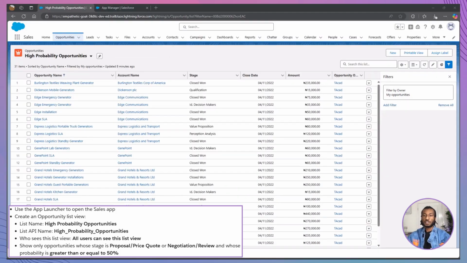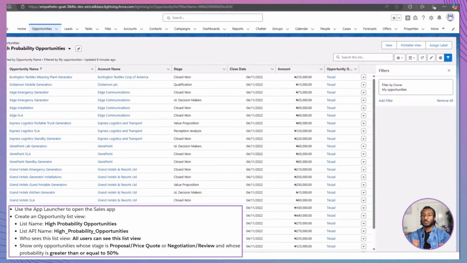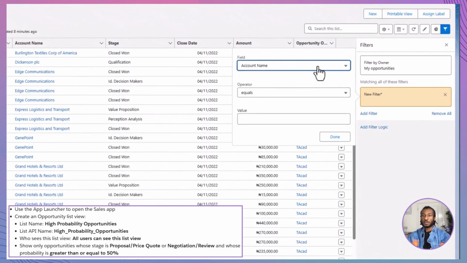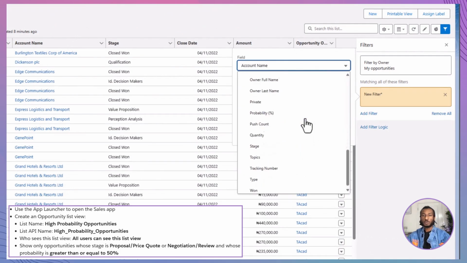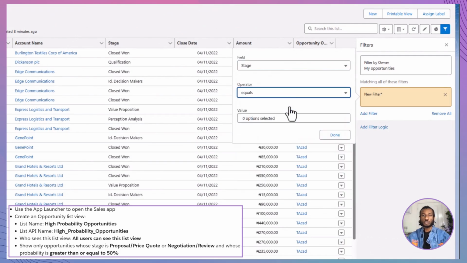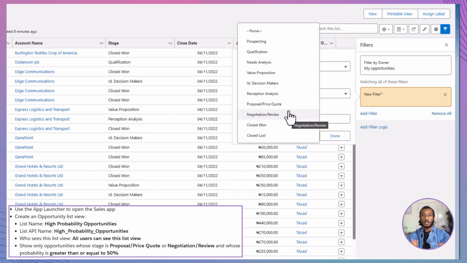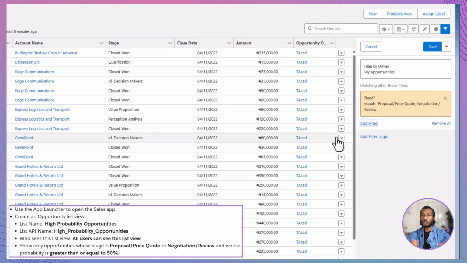Step 2. Set up filters. Now, let's add a filter for the stage. First, click Add Filter. Then, from the field drop-down, select Stage. Choose the equals operator, and then, for value, select Proposal Price Quote or Negotiation Review. Click Done and then Save to add another filter.